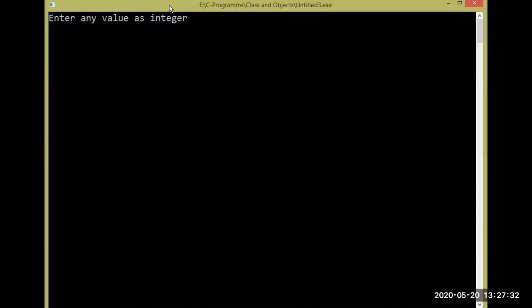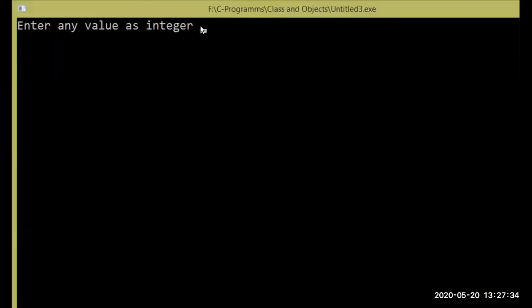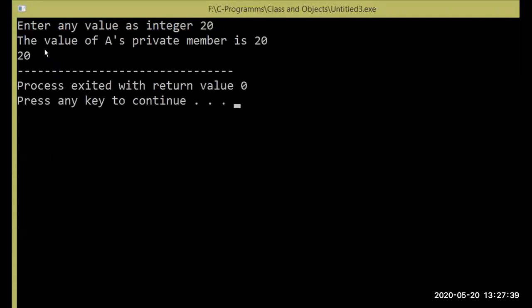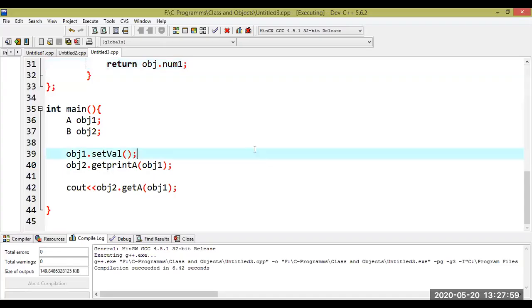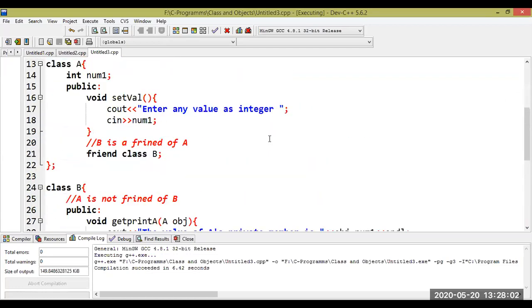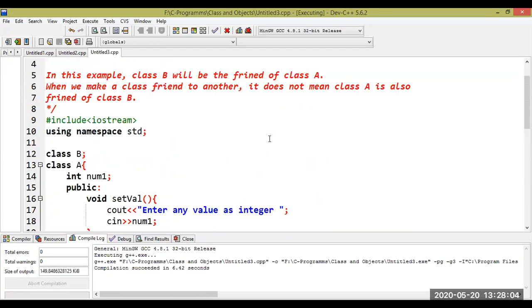Now look at the output window. It is waiting for the input. Let's give an input 20 and check the first function of class B. It prints the value: the value of A's private data member is 20. The second function that we called, which returns the value of A's private data, also did it successfully. So there is no issue when we make a class a friend, by which it can access private data of that class.